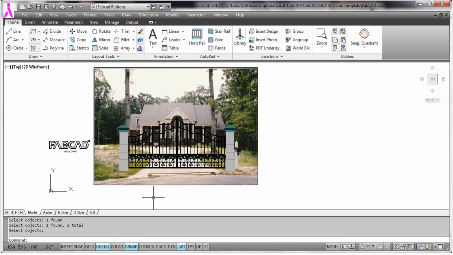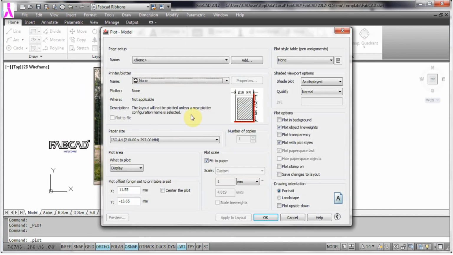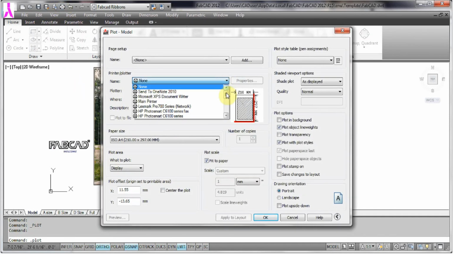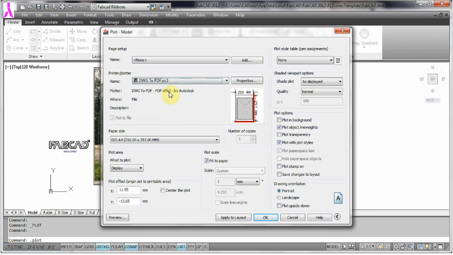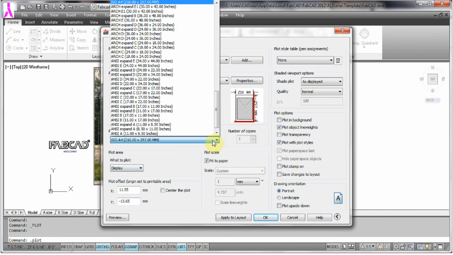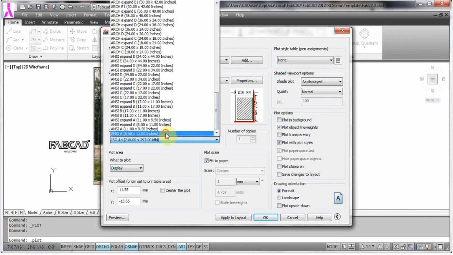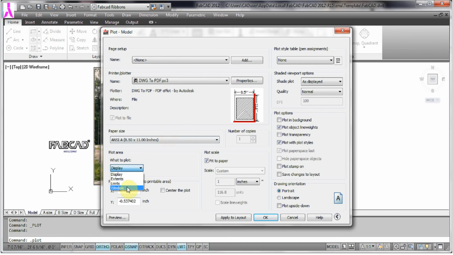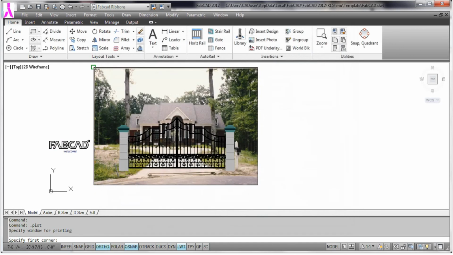So what we can do now is, it's a very simple matter of just printing this to a PDF. So I go to plot, and we have a driver called DWG to PDF, and everybody has Adobe Reader. So I'm going to set this for letter size, 8.5 by 11, and I'll put a window around what I want to take a picture of.